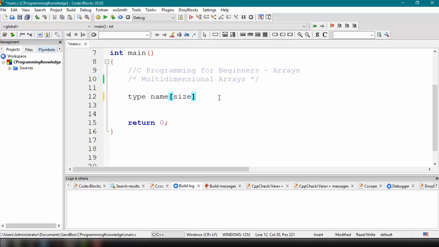Now comes the multi-dimensional or two-dimensional array. You could do it like this: size 1 and then size 2. So this is how you declare a multi-dimensional or two-dimensional array inside our C program. You don't want to forget the type of the values that you want to save in this particular array, and then the name, and then of course size 1 and size 2.